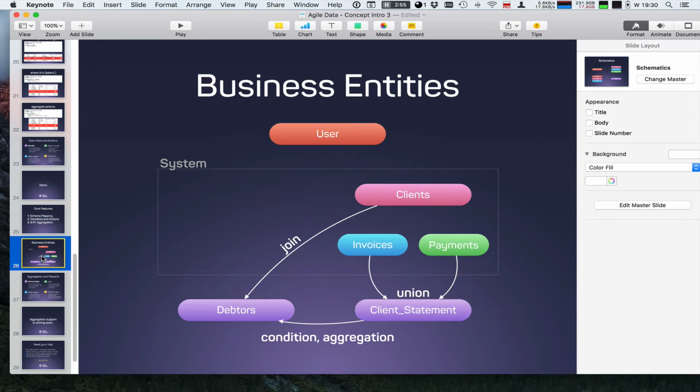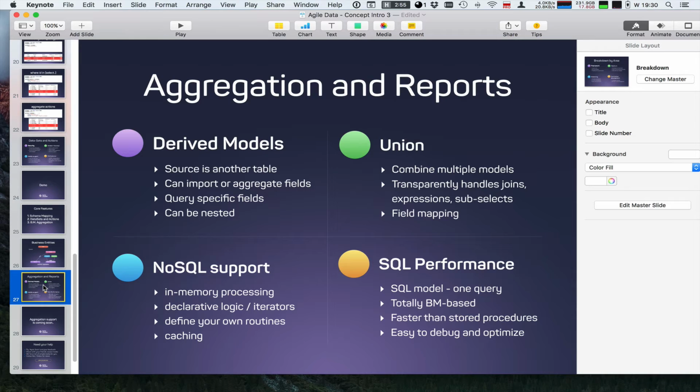So you have to perform a join, you'll have to do some aggregation, and you have to do a condition saying that you're only interested in clients whose balance is below 0, and this is a list of clients you need to chase your money from. So aggregation and reports, they offer you an additional layer of how you can utilize your nicely defined models.